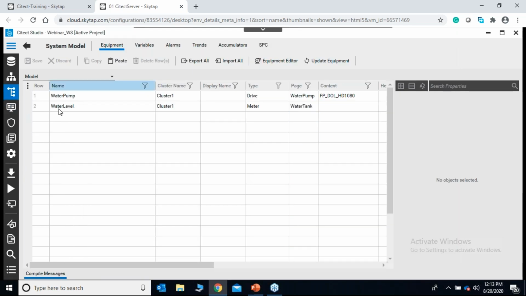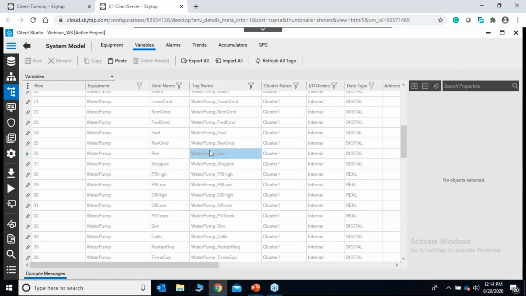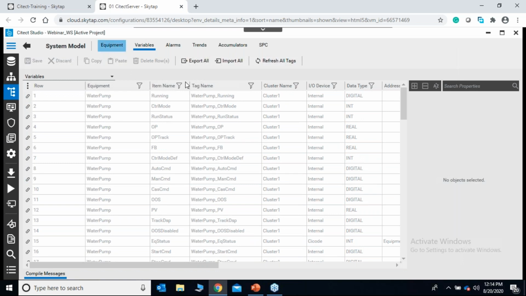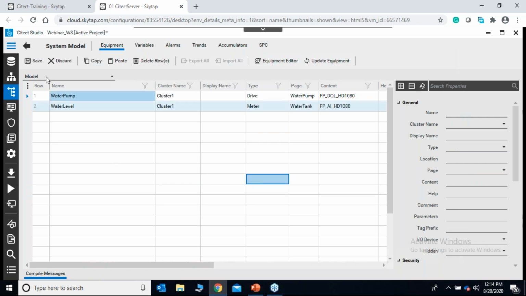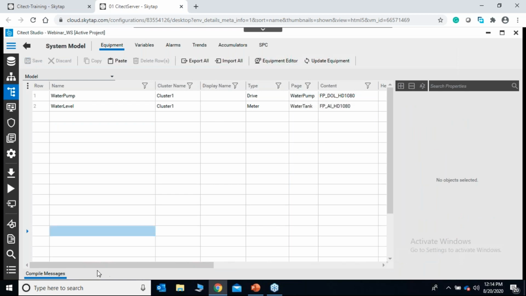As you see, the equipment is already created and the corresponding variables are listed here automatically. I'll go back to my equipment. Now, as you see, I have associated for my water pump a faceplate called Direct Online Drive. I will associate a new faceplate, but now for my water level. It's of type analog input, and this will show me the faceplate whenever I click on my water level during runtime. I'll click on save. Okay, now everything is saved.